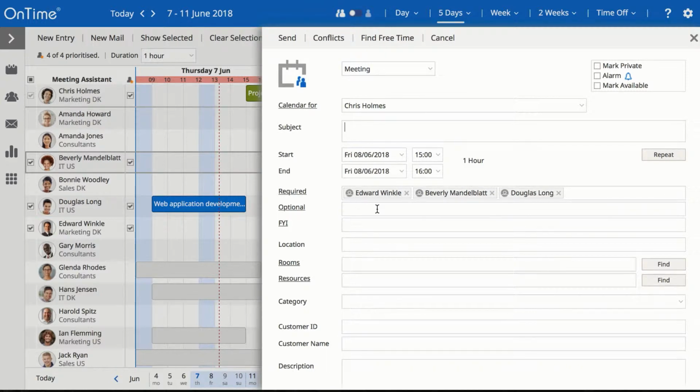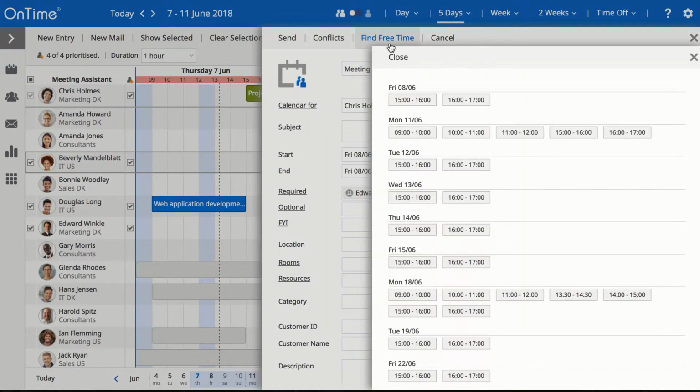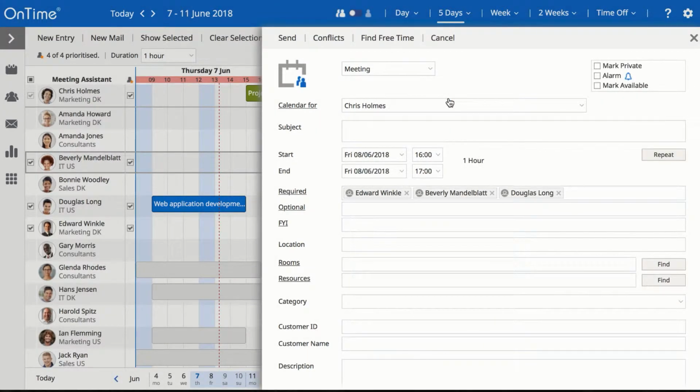marked before. If I'm having trouble finding a time where everyone is available for the meeting, I can also use the new Find Free Time function. If I click on this, I will get suggestions for a meeting, in this case for a 1-hour meeting, since that's how long I dragged it. Now I have the different options available to me.